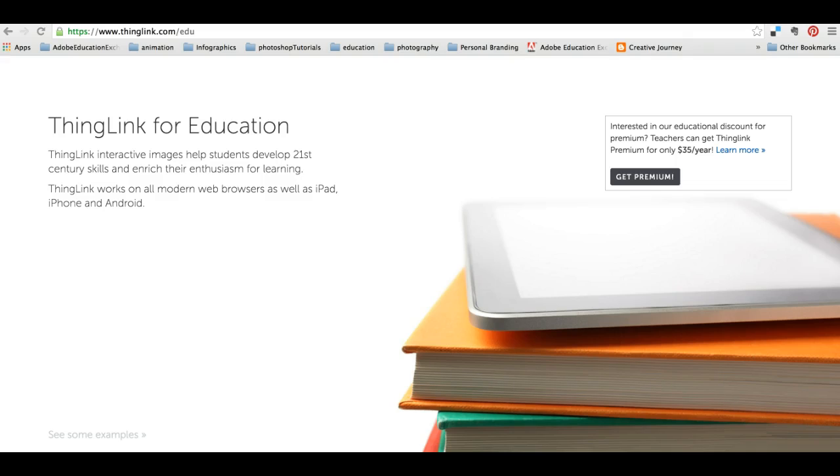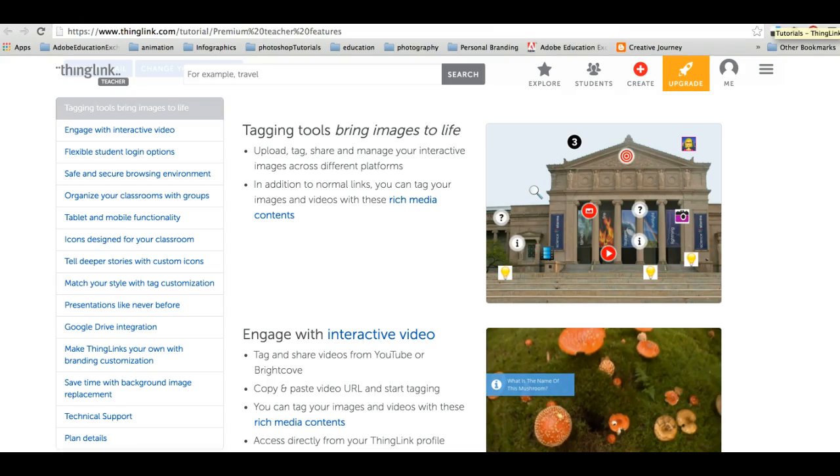You can also get the premium version, which is $35 a year, which I'm not sure what the conversion rate is for UK pound, but you just have to do a Google search for that. But it's not bad for what you get. But to be honest, with the free version you can do enough to make some really good interactive visuals.